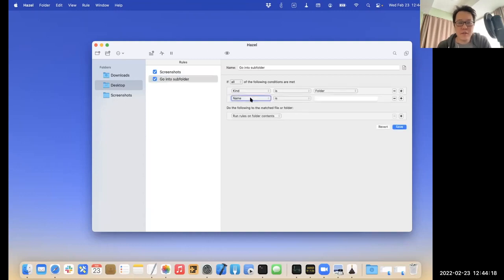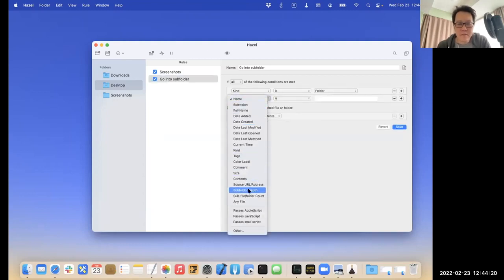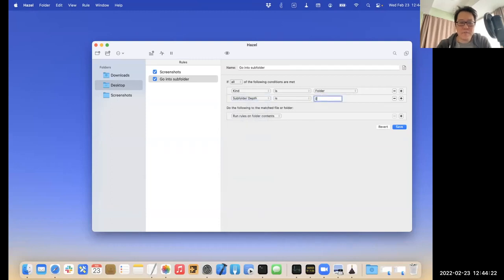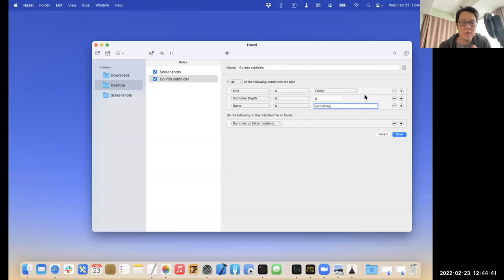But for instance, you could do something like subfolder depth is 0, which basically means folders at the top level. So this will only go into the folders that are directly in the folder in question. Or you can add other conditions like, let's say folder name is something. That'll only go into folders named something, for instance. So you can control which folders it will end up going into.